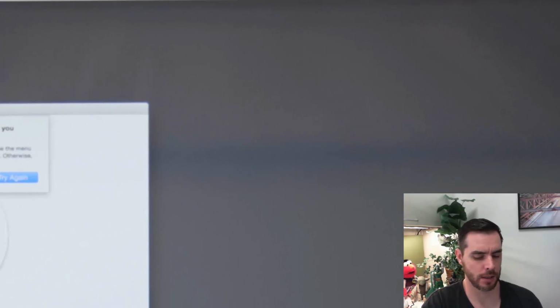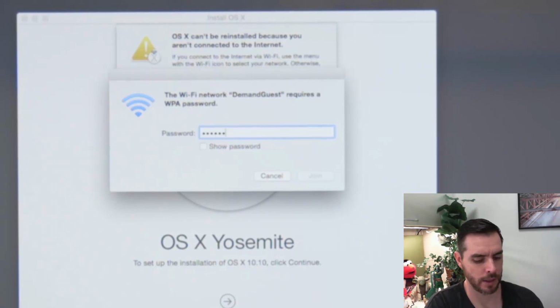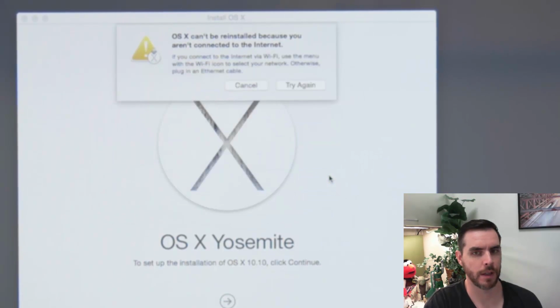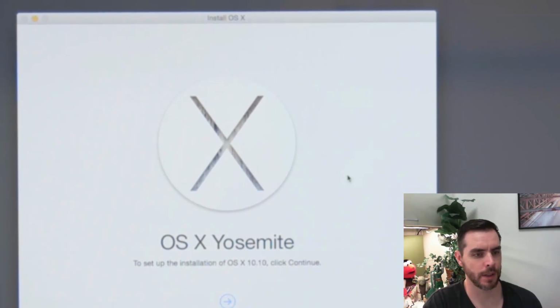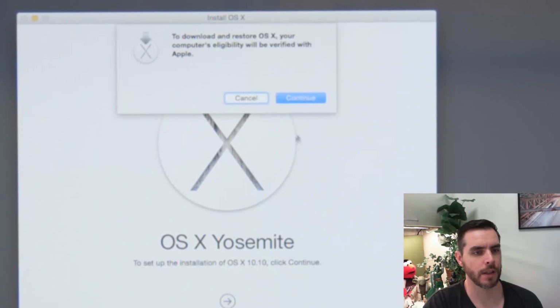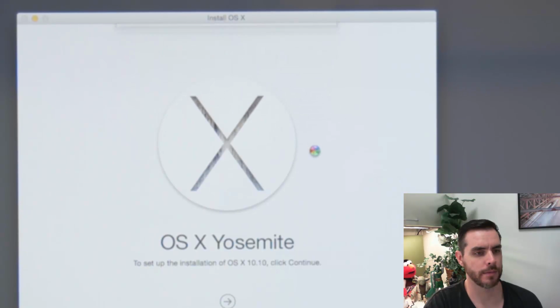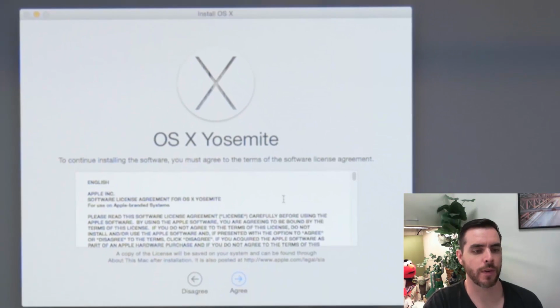So for me, I'll click on the wireless icon, select my wireless account, input my password, and click on join. And then once it finishes connecting, any moment, we'll click try again, and we're good to go. From here, we'll just click continue, continue, and just follow the prompts from here.